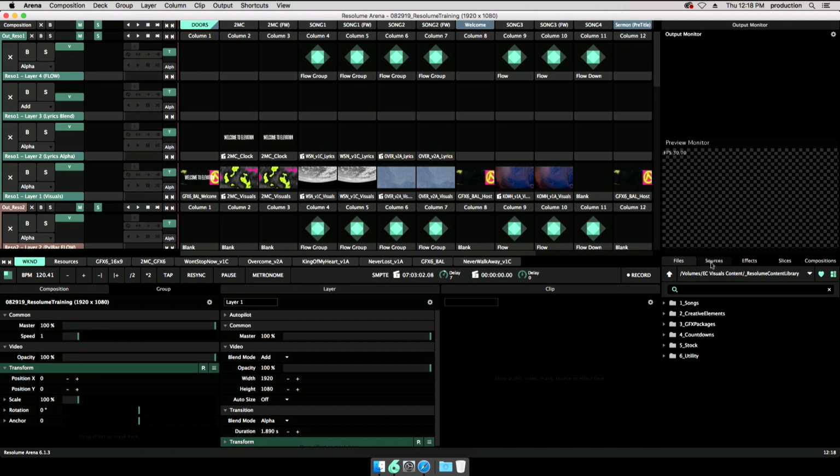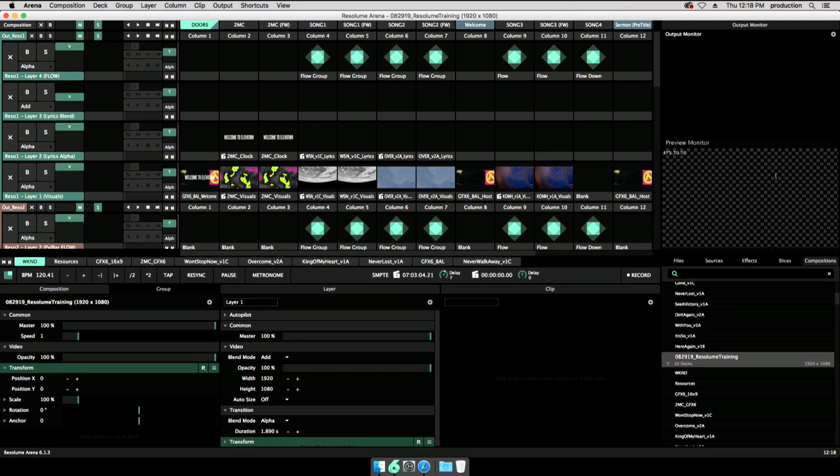If you go to your browser, the way I have our interface laid out, I've got our browser over in the corner here, and I've got files, sources, effects, slices, and compositions. And I went over this in the videos I posted last week as well, Resolume 201 and 202, syncing files and building a composition, I think is what I named them. So you can go to your composition browser and load a composition from here instead of having to go to the Finder and find your composition. Much easier to find it right here. The more you know.